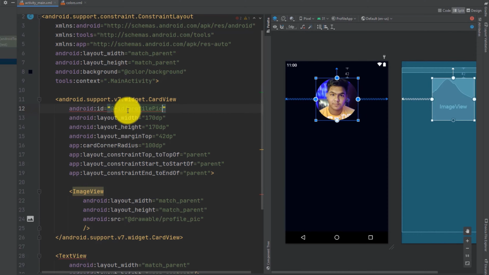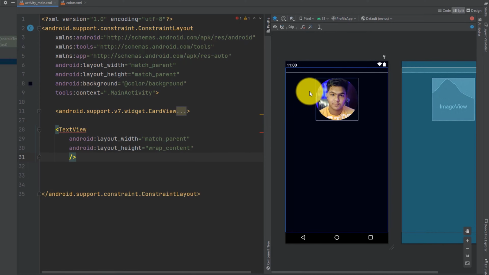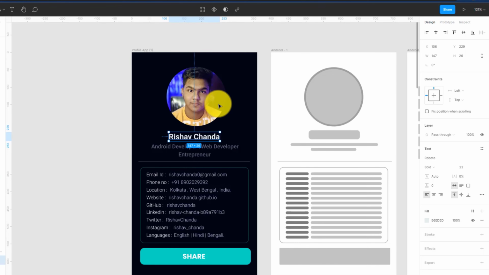Profile pic. Now as I told you, ID is being used to identify the unique things that we are adding in our layouts. So now what we will do is, we want this text to come after this image, right? So in the design you can see that the text is after this image.